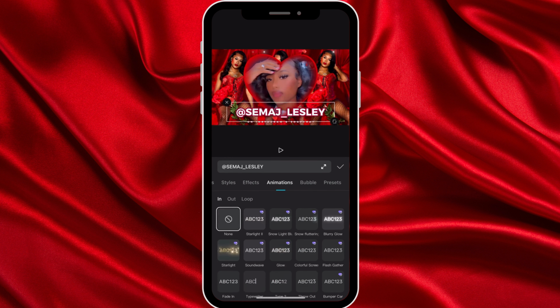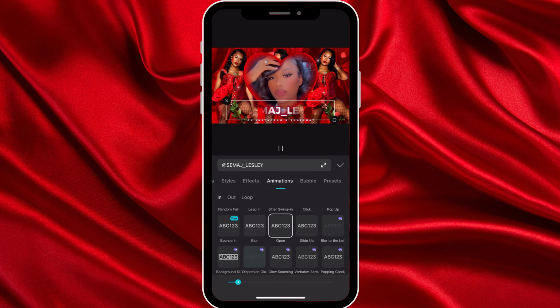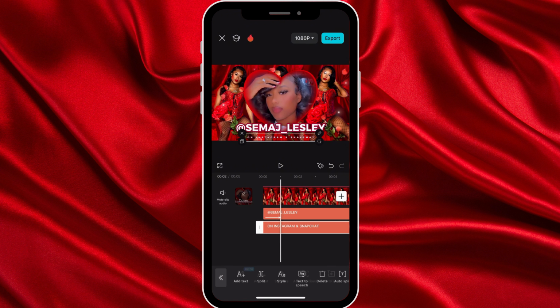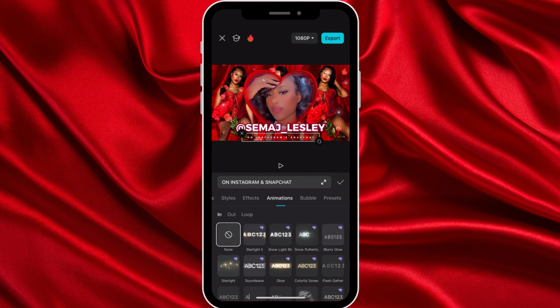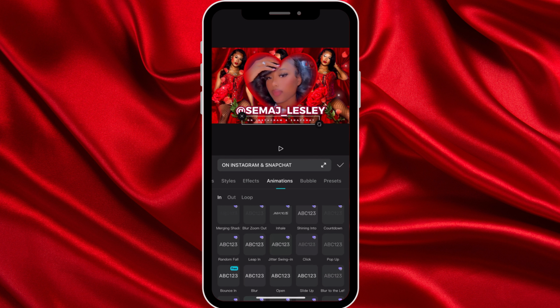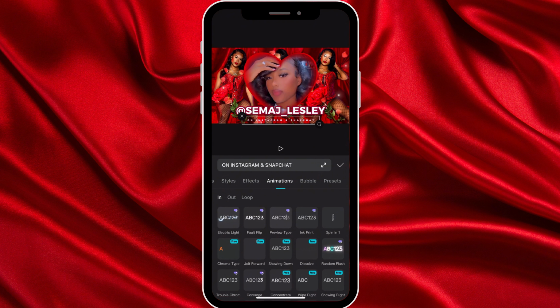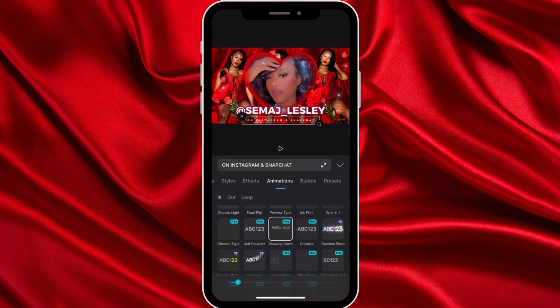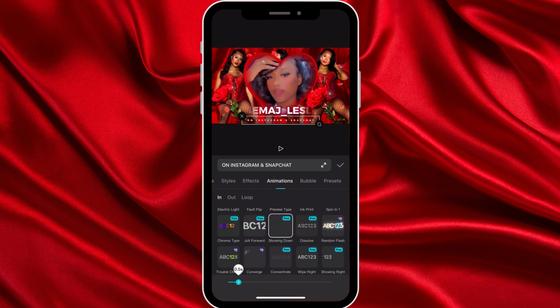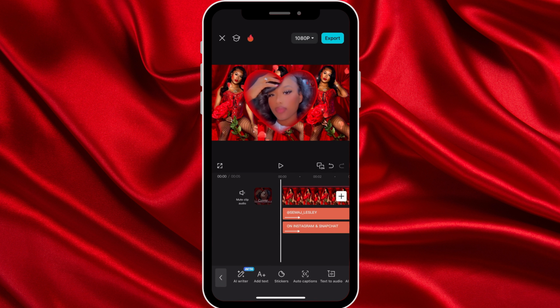From there, you're going to click on your username, and you're going to click on animations, and scroll until you find open, and you're going to put that to 1 second. Then you're going to click on the text that says on Instagram and Snapchat, and click on animations, and scroll down until you find the one that says showing down, just like this. And you're going to also put that one to 1 second, and click on the check mark.